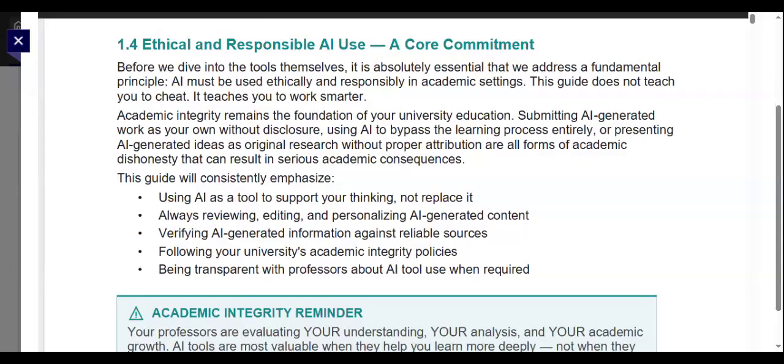So you have to be aware of using AI responsibly, not to copy and paste information into documents and submit them as if you were the owner of the information. No, that is not the idea. The idea is that after this guide, you will consistently use the AI tool to support your thinking, not to replace it, as I told you earlier.